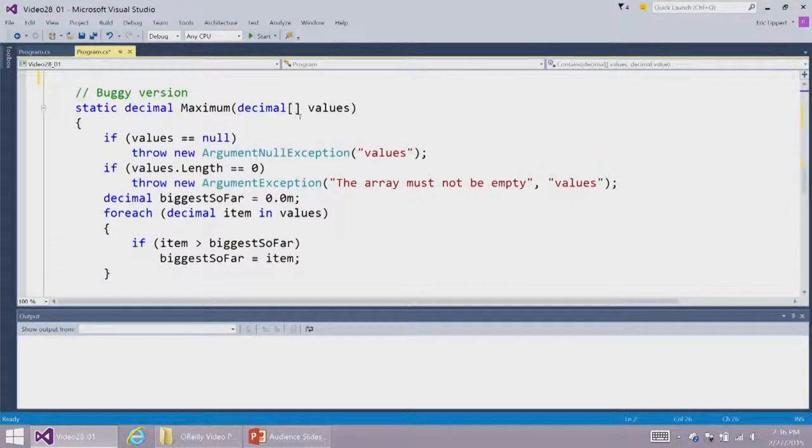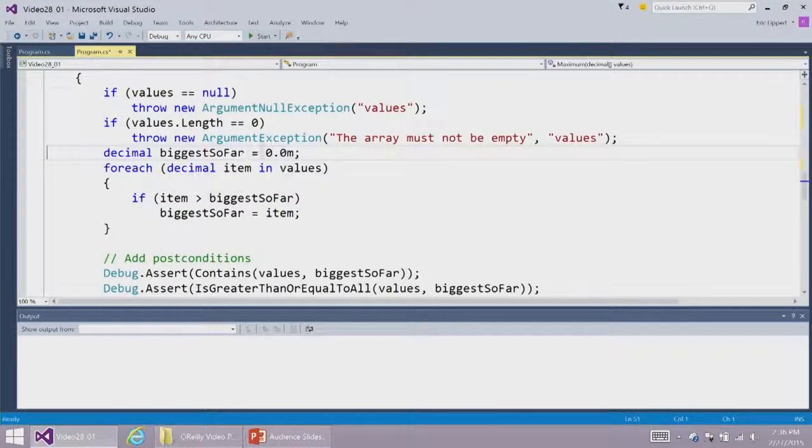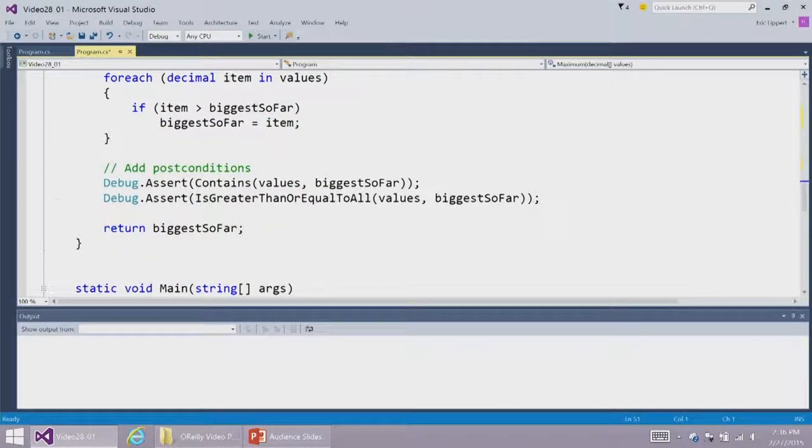So we have our maximum method. You remember this is the one that had the bug in it. What do we do first? We check to see if the preconditions are met. We check to see if the array is non-null and non-empty. And then we go through our algorithm that tries to figure out the biggest thing so far. I have added here two postconditions.